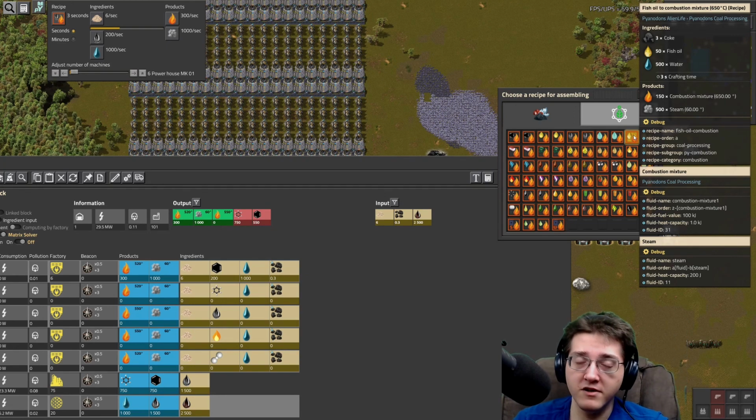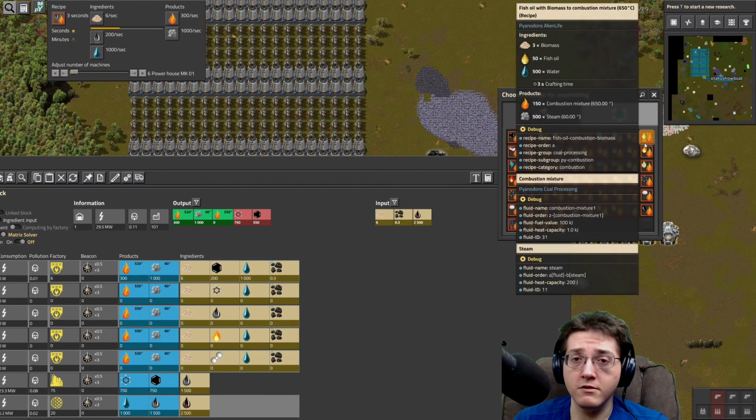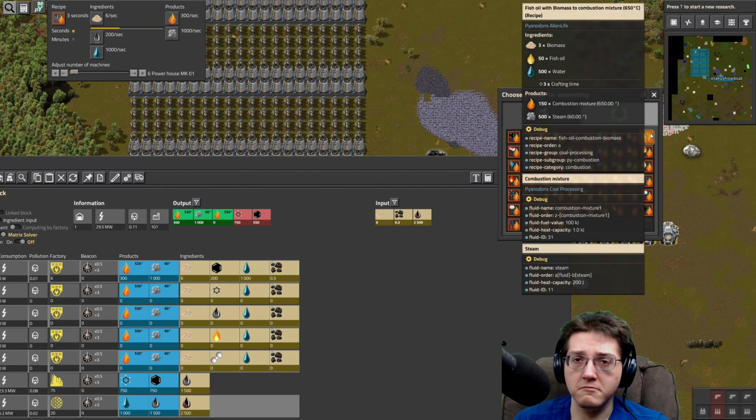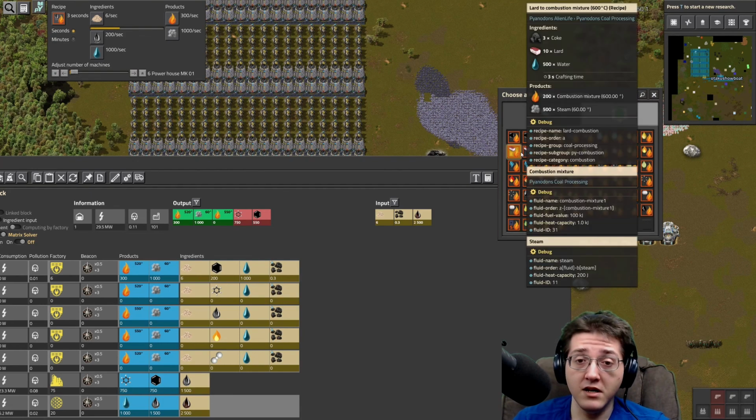In the alternative, Pi really likes giving you options to deal with excess stuff. I don't get it. I don't design that way, but it's a thing for you to do to get rid of excess, quote unquote excess fish, through the form of fish oil combustion mixture. It's a pretty good temperature, 650C. That's quite nice. So it could be viable if you have the fish to feed it.